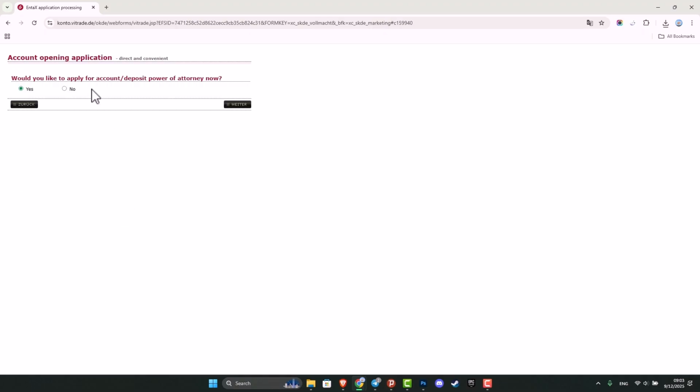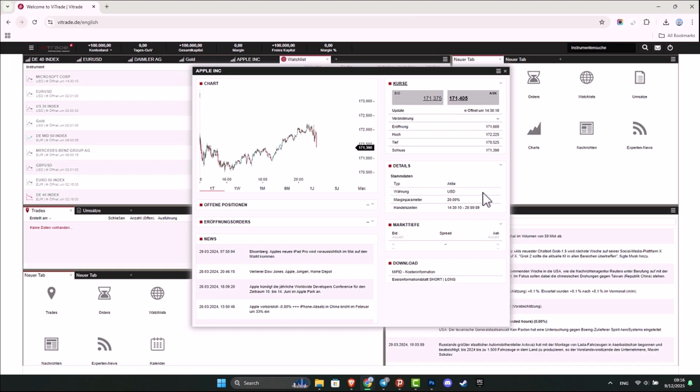Then if you would like to apply for an account deposit power of attorney, you can answer it here, then click here. We entered our account's dashboard.